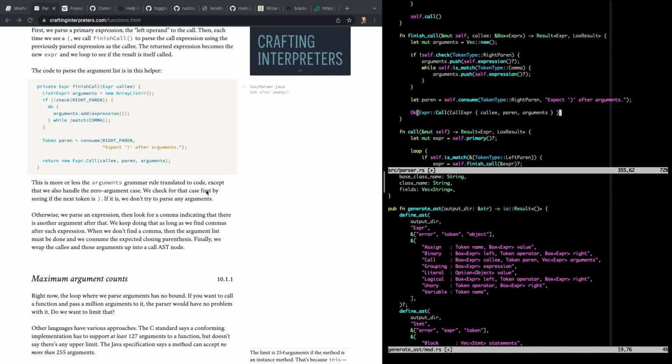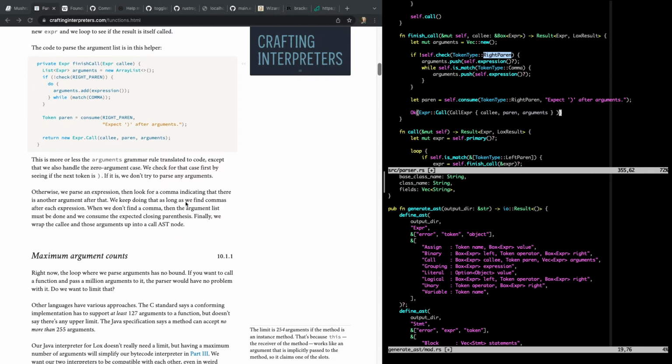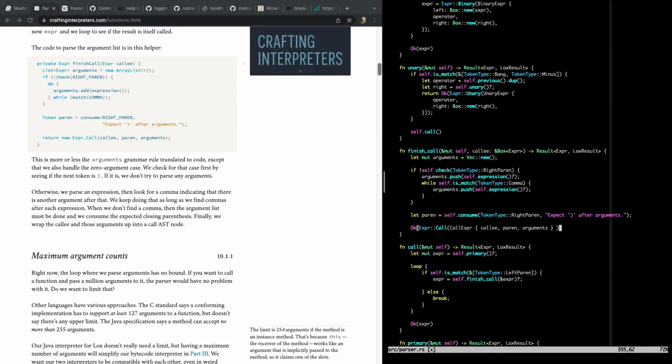We'll check for that case first by seeing if the next token is right paren. And if it isn't, then we can go in here. If it is, we don't try to parse any arguments. Otherwise, we parse an expression, look for a comma, and we keep going. If we don't find a comma, then the argument list must be done, and we consume the expected closing parenthesis. Finally, we wrap the callee and those arguments up into a call AST node, right? And that's this guy. So I don't think this is going to work, but let's try building it.